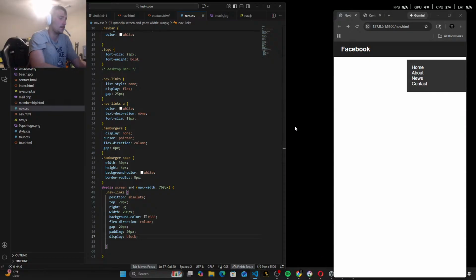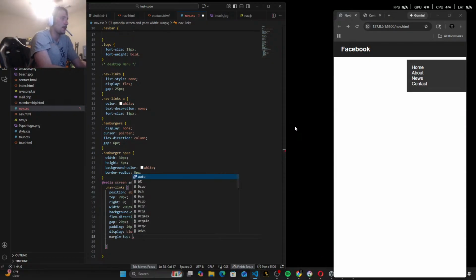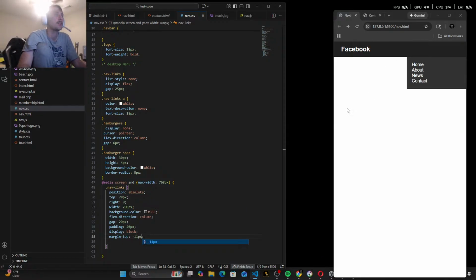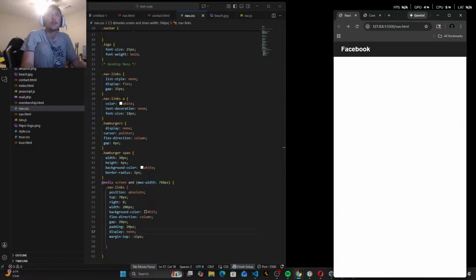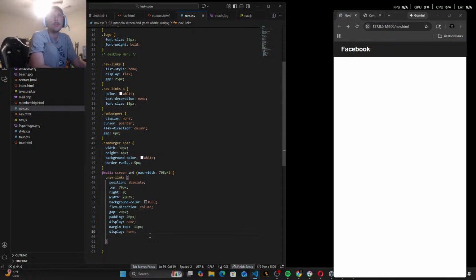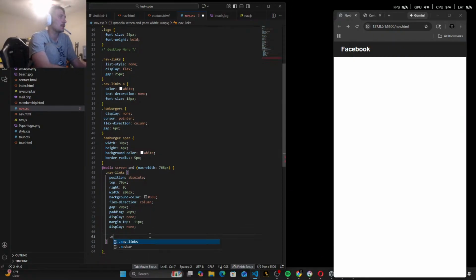And then I'm going to move that to the top. I think I could do it with like margin top minus 20. Minus 10. Minus 11. There we go. So minus 11 will get us there. And then so we're going to do that. Padding 20. And then what we'll do is we'll get display none, like that.